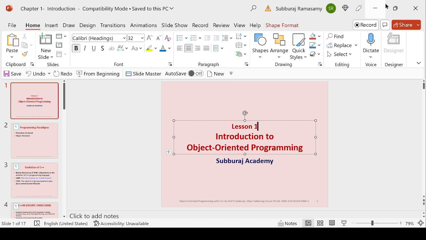Object-oriented programming in C++. The emphasis of this course will be to learn object-oriented programming with standard C++. There is a standard issued by the International Organization for Standardization and ANSI, the American National Standards Institute. So we will be discussing C++ constructs as given in the standard C++. There are many versions of C++. I am emphasizing this because we are going to learn the standard C++.